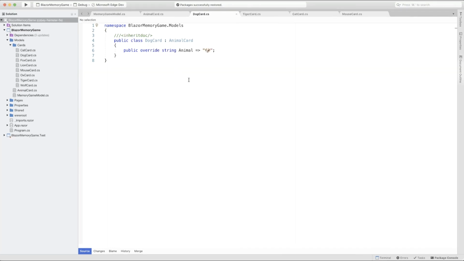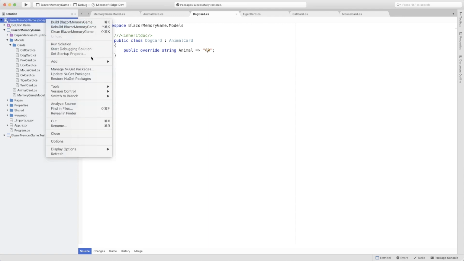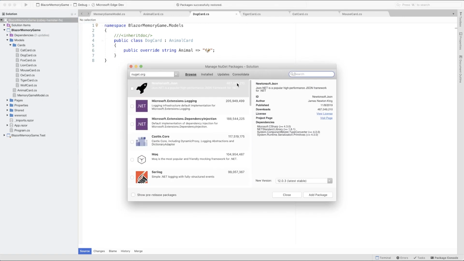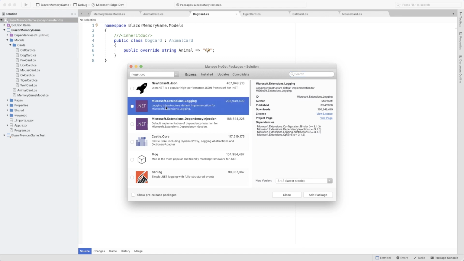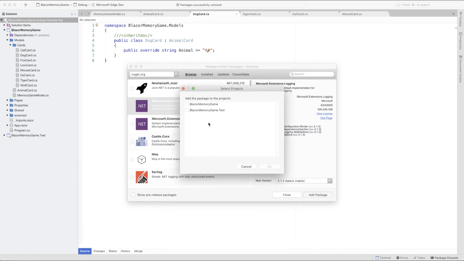Now let's take a look at the new NuGet Package Manager in Visual Studio for Mac. By right-clicking on the solution and saying Manage NuGet Packages, I can now manage NuGet packages for each of my projects in a single location. For example, if I wanted to install Microsoft.Extensions.Logging in only one of my projects, click on it, select Add Package, and now I'm given the option to add it to just one or multiple projects within my solution.